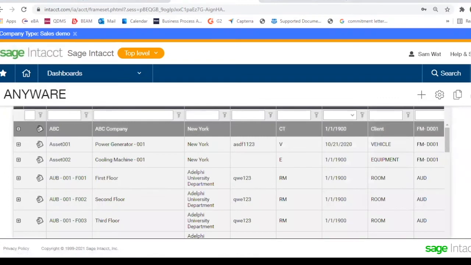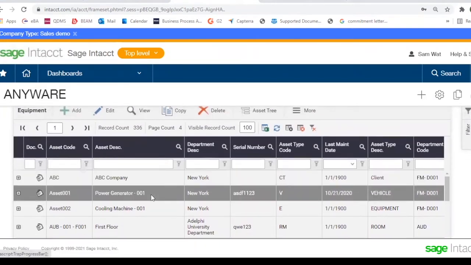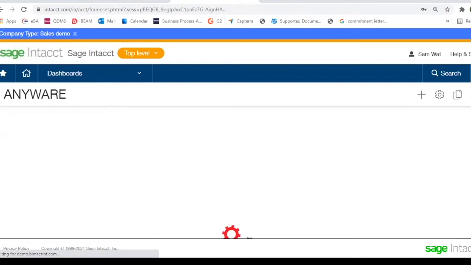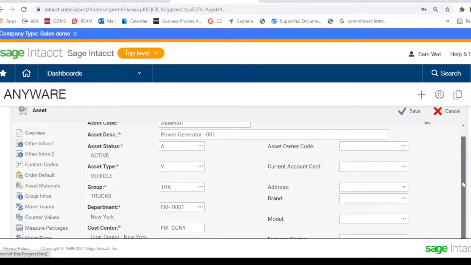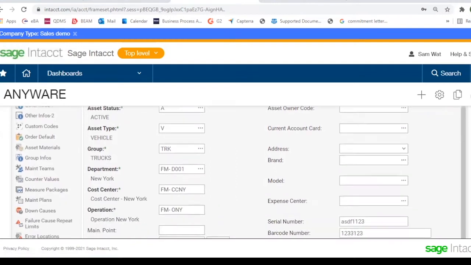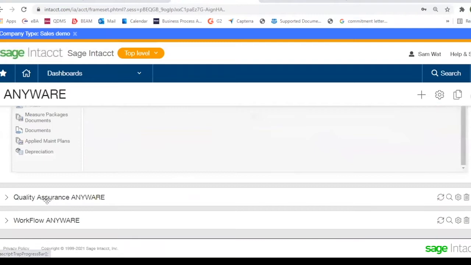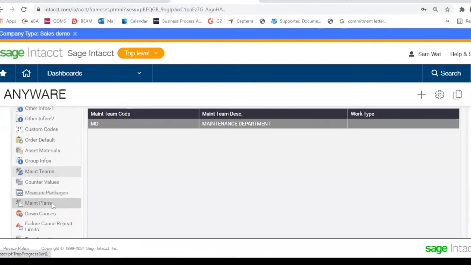So here you can manage all the information for your asset, for example, default material and maintenance team. So just to show you an example, we can choose this asset right here. So as you can see here, we have the information for the asset, which includes the code, the description, the status, as well as the type, the group, and the department, and also the cost center. And on our left here, we also have some information that is related to the asset. So for example, we have maintenance team right here, as well as the maintenance plan.